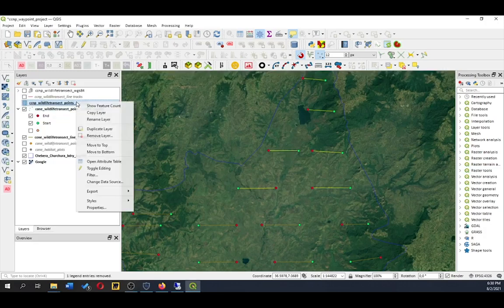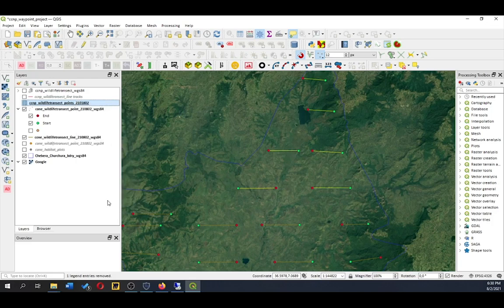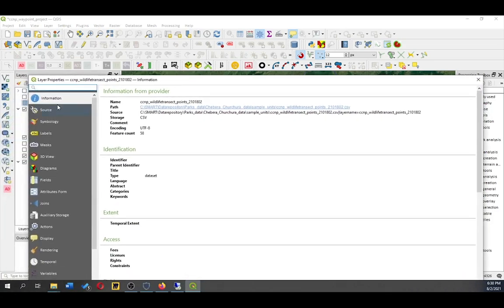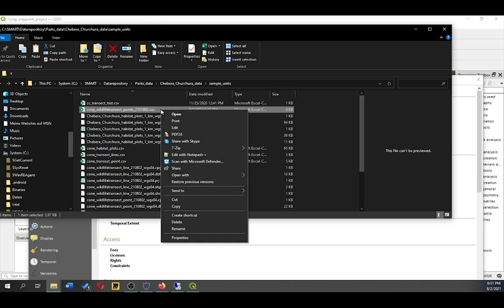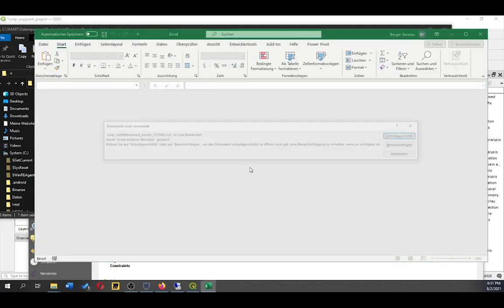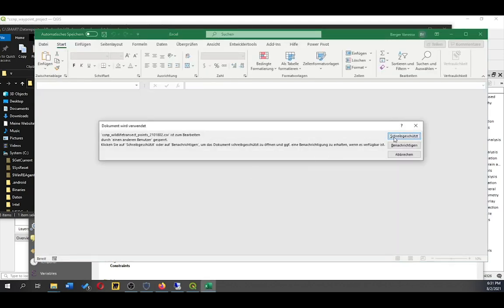Otherwise you can click on right hand on the new layer, so the CSV table, and click on properties. In here for the first information you also have a path. So click on the path, then a folder is open and select the right file. Because it's a CSV, we open it as follows. Right hand click on CSV, then choose Open With. I choose Excel. Now it says another user has it open, but it's me because it's open in the QGIS project, so this is okay.